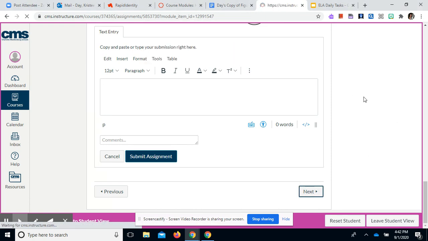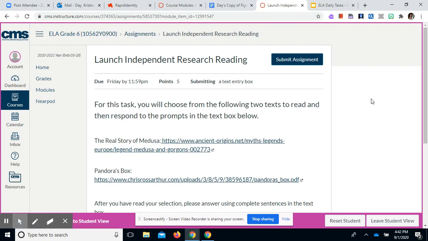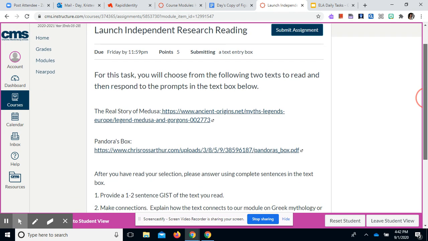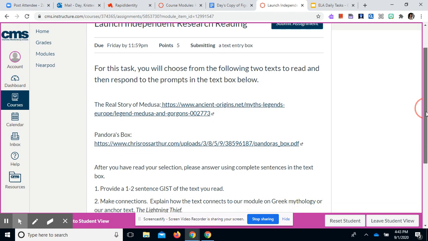Next, we are looking at independent research reading. And so we discussed why we will be doing some independent research reading as it relates to the performance task. Remember that for the performance task at the end of this module, you will be inserting a new character into one of the scenes from Percy Jackson, and that the new character must have a god or goddess parent. And so part of our research will be learning more about Greek gods and goddesses. And so we have started with our independent research reading today.